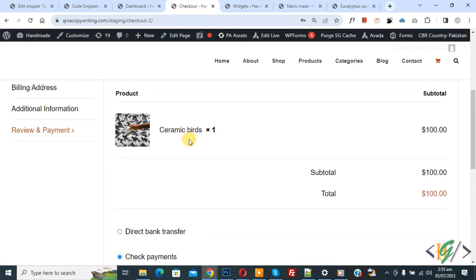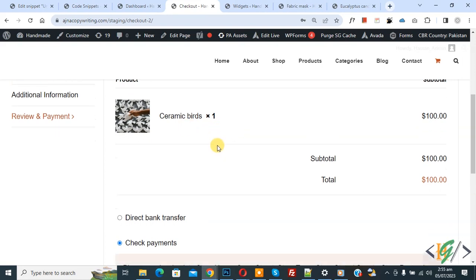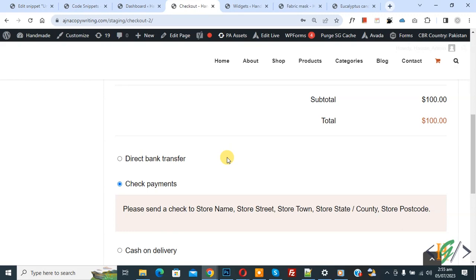categories in WooCommerce WordPress. So we are on the checkout page. So this is our product. We are going to disable multiple payment gateways for multiple product categories.